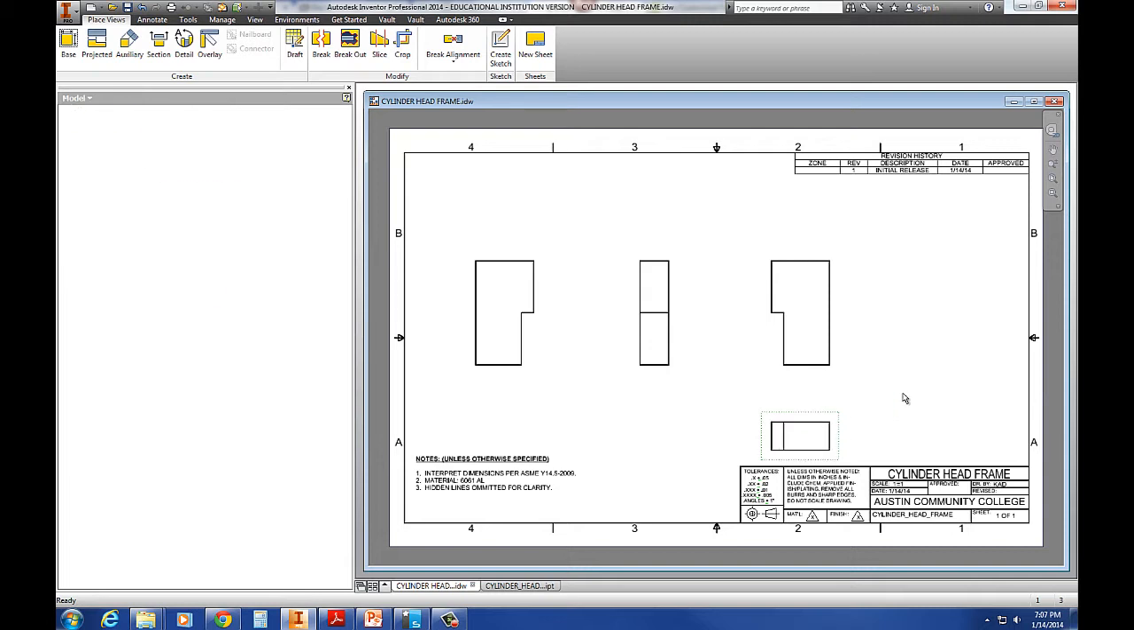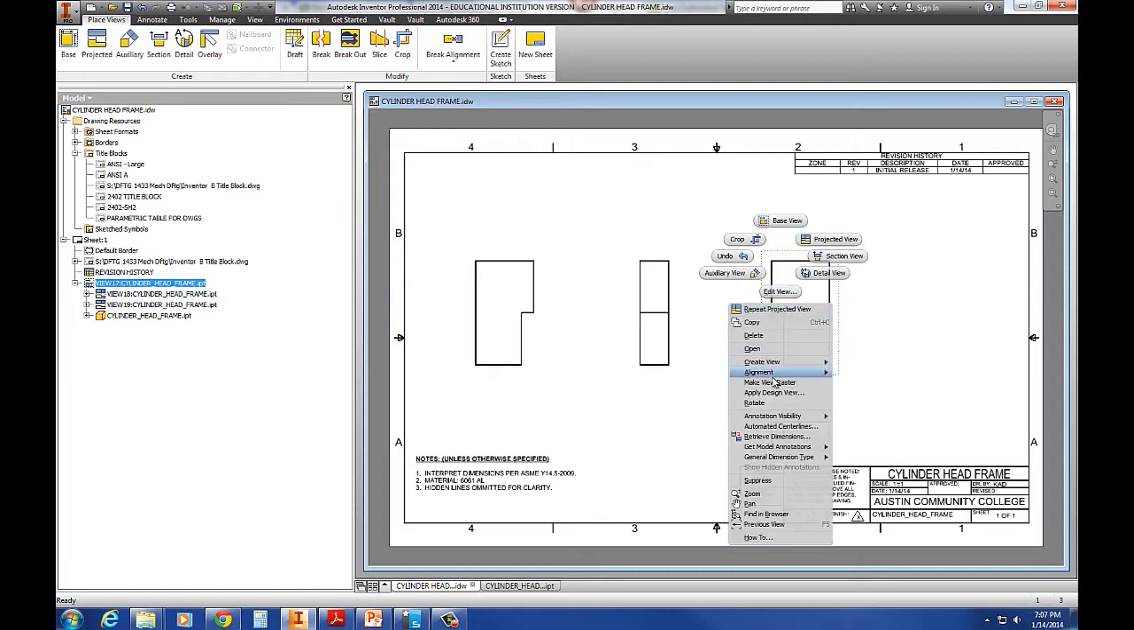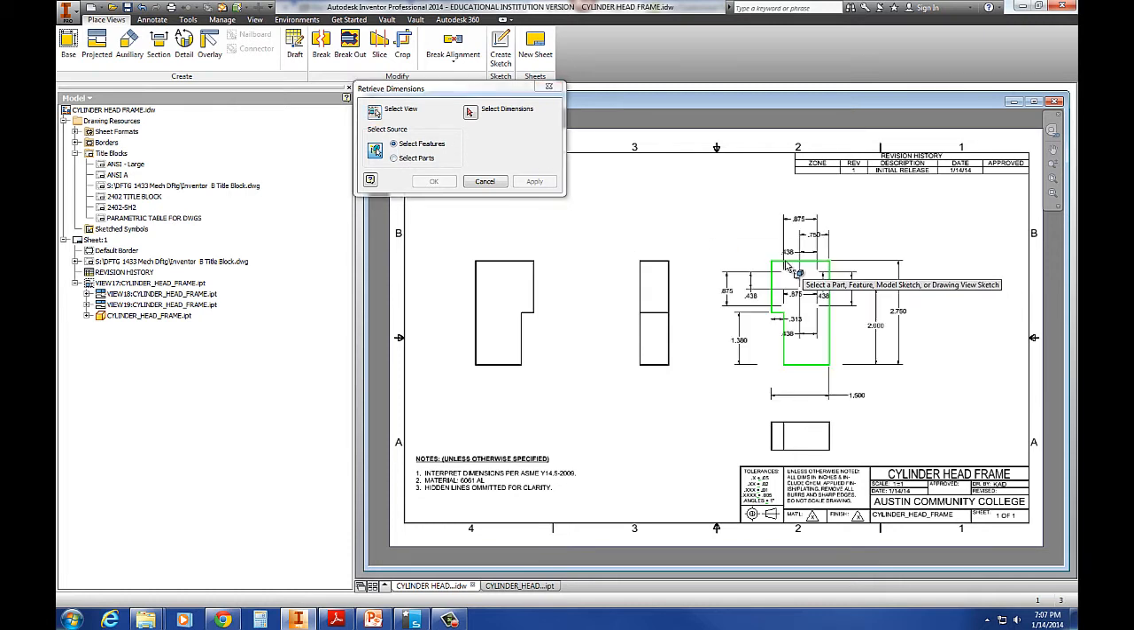And I'm going to retrieve the dimensions for this feature. So I'm going to select on the view, right click, retrieve dimensions. And it says, do you want it for a feature or the entire part? If I just select this feature right here, it gives me all those dimensions. Now one thing that you notice is that I shared a sketch that had points in it that located all the holes as well as the outside extrusion. So maybe I only want certain dimensions.